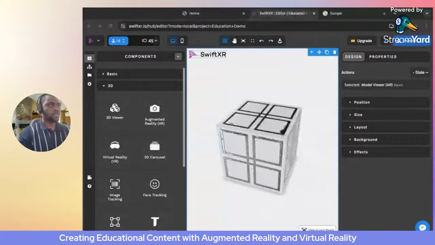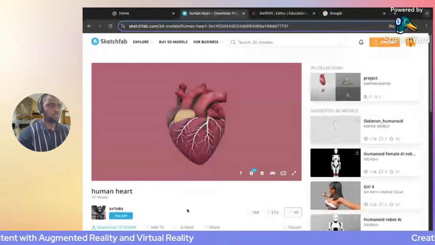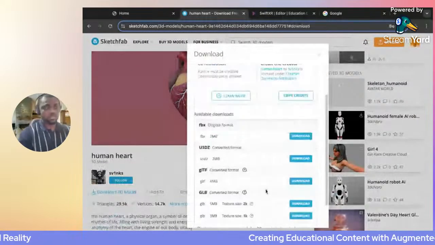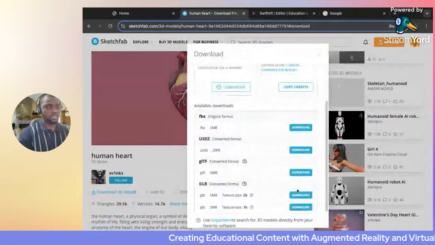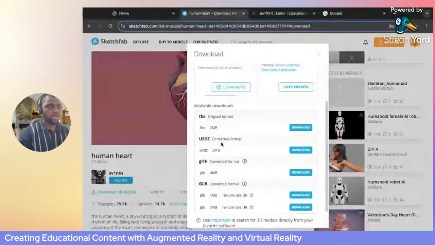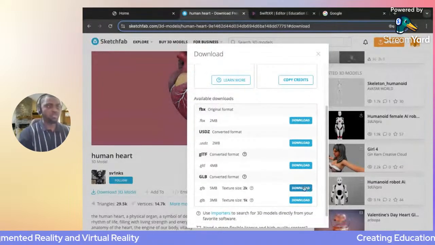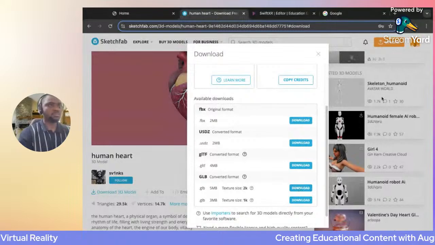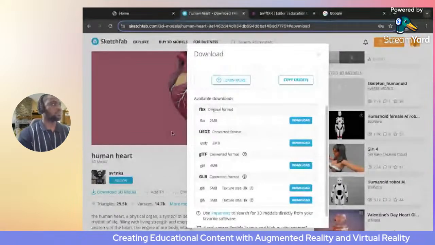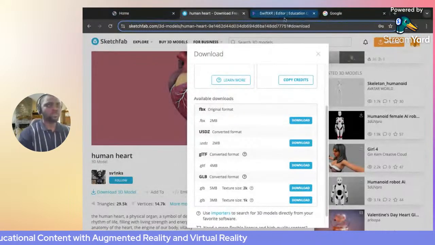All right, so we are back in, and now we can download it. You can choose whatever format you would like to download it in. There are several formats, as you can see: FBX, GLB, GLTF. Let's just go with this. All right, the Human Heart is downloaded. So I'm going back to the SwiftXR editor.